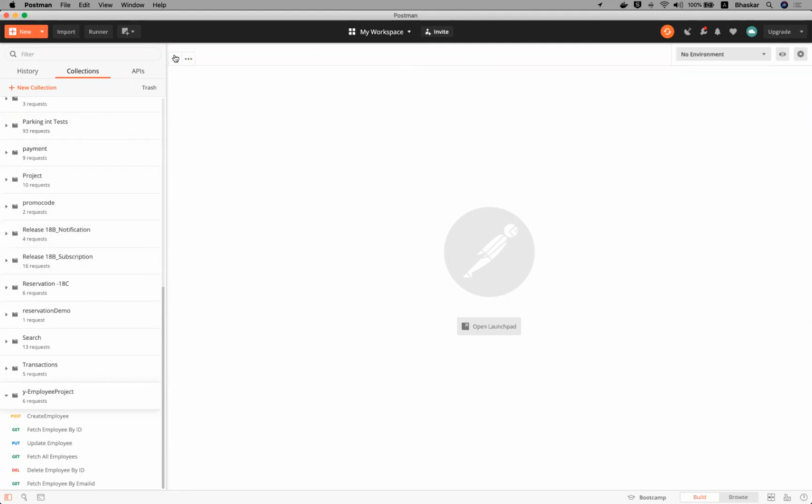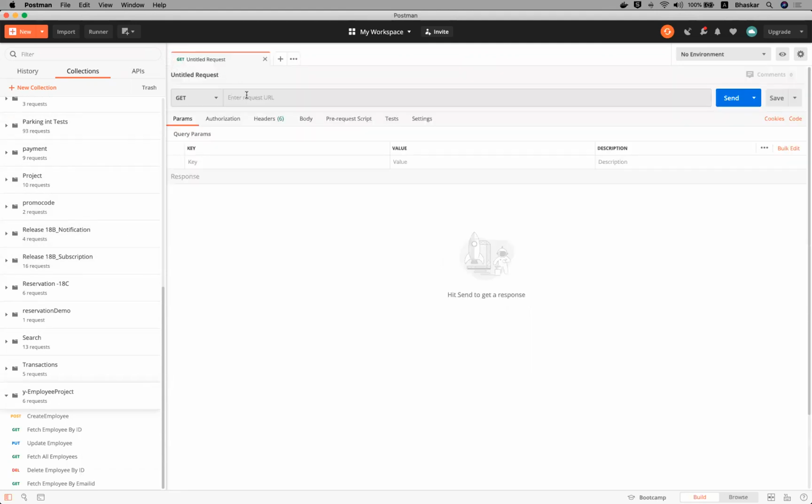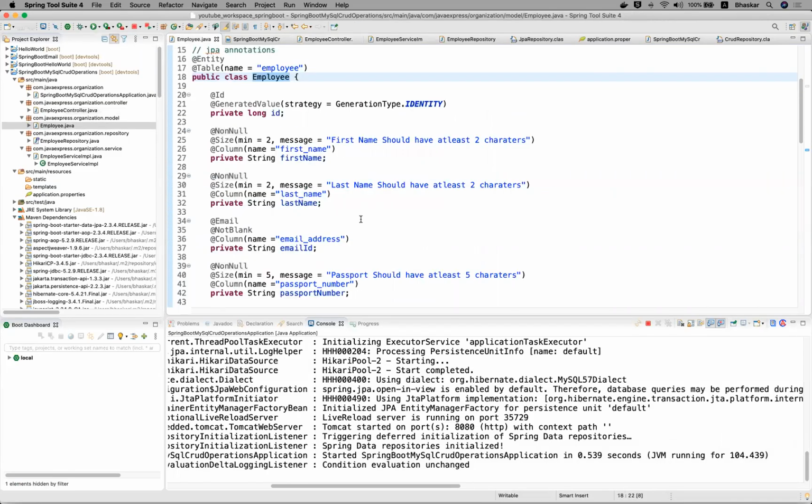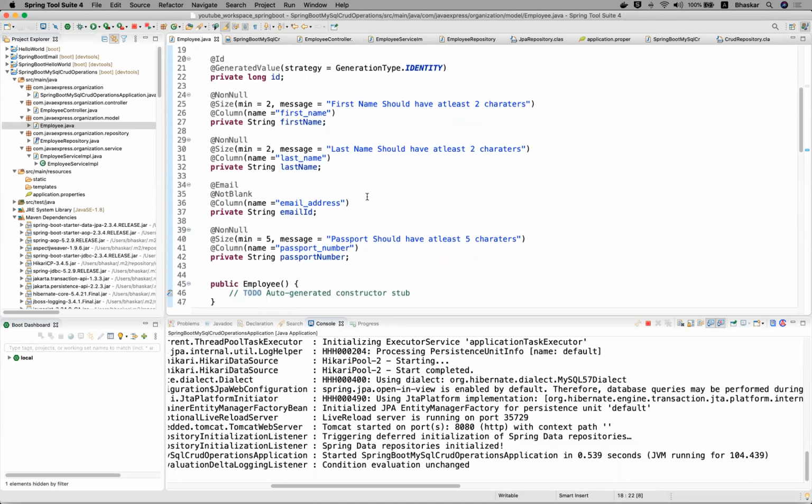This is the first step. Click on this plus icon here. Just paste your URL itself. Now which request are you using? Post request. See, now I am using the post request. Now you want to provide your employee related information. How can you provide employee information? Go for your employee object. How many fields do I want to provide? First name, last name, email ID, passport number, right?